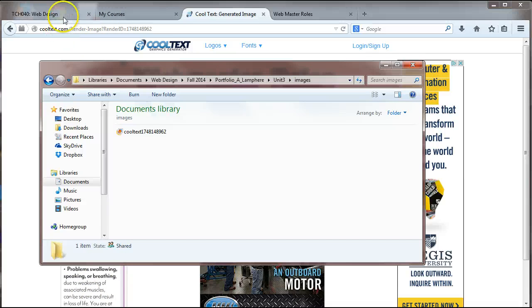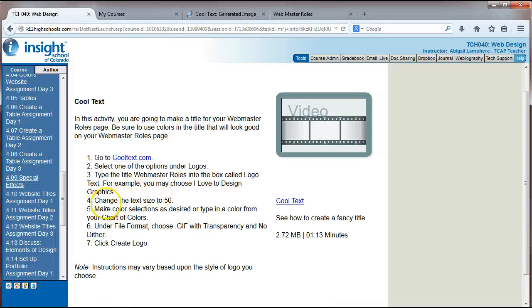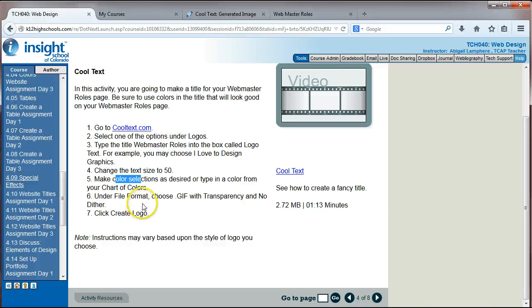And in your text, I believe it gives us a specific name that we're supposed to name this. You can change the text size to whatever color you want. You can choose whatever colors you want there.